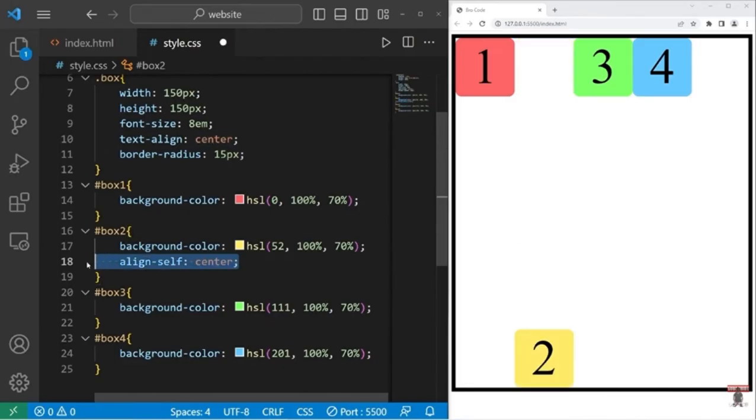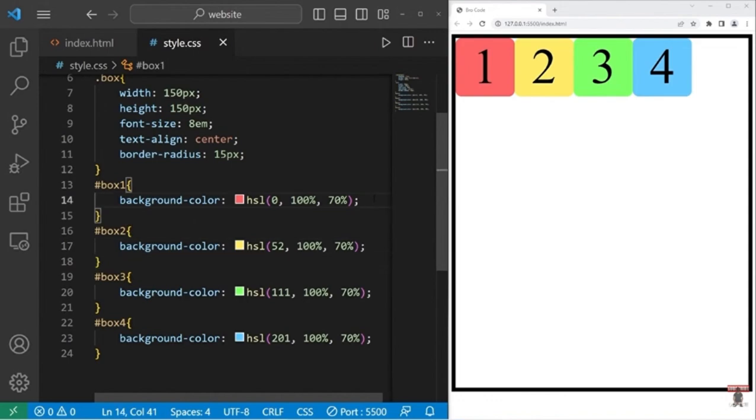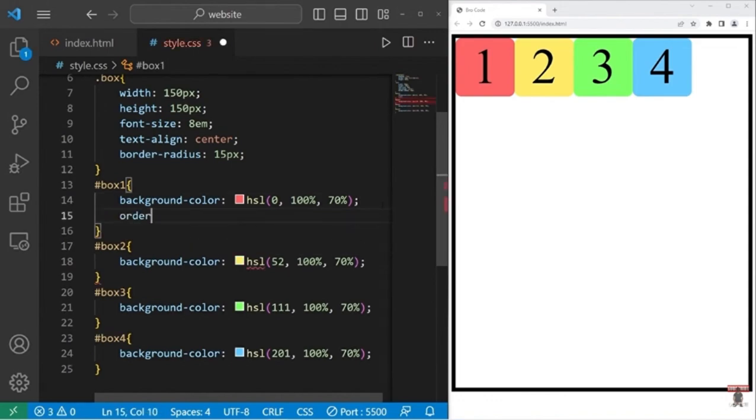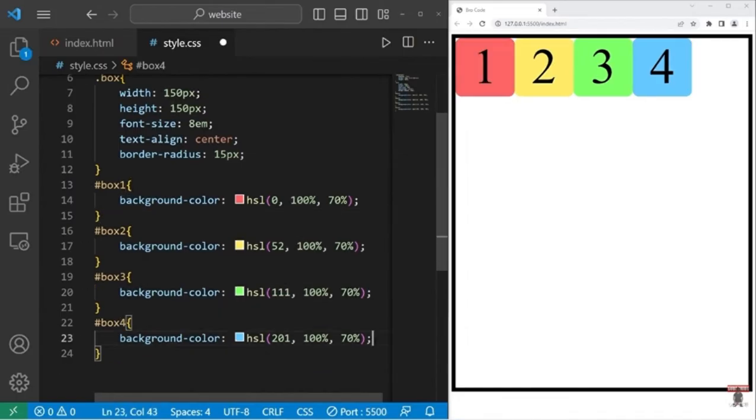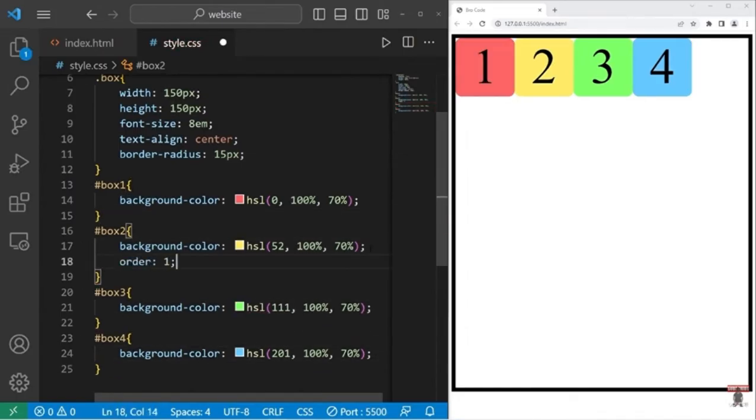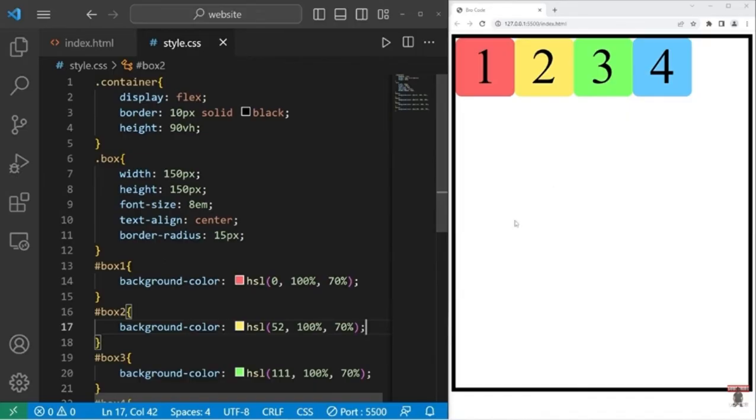We can use order to change the order of these elements. With box 1, I will set the order to be 1. That will place number 1 at the end. -1 would be the beginning, which it normally is already. With box 2, I'll set the order to be 1. That will place 2 at the end. But if I set it to be -1, it's now at the beginning.